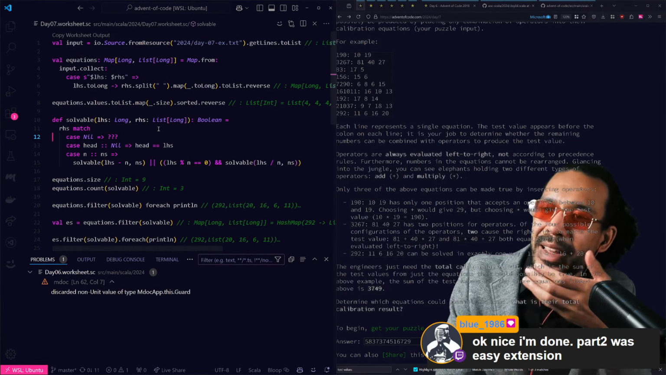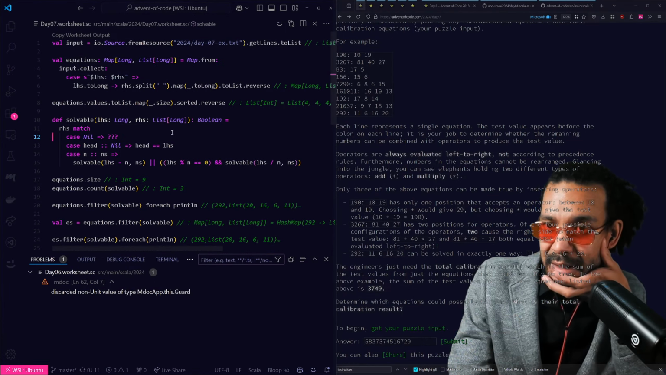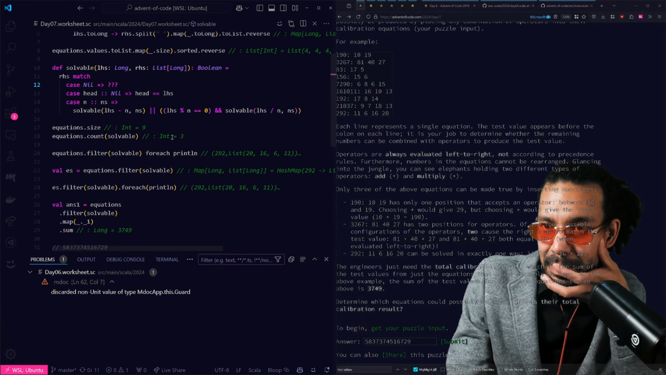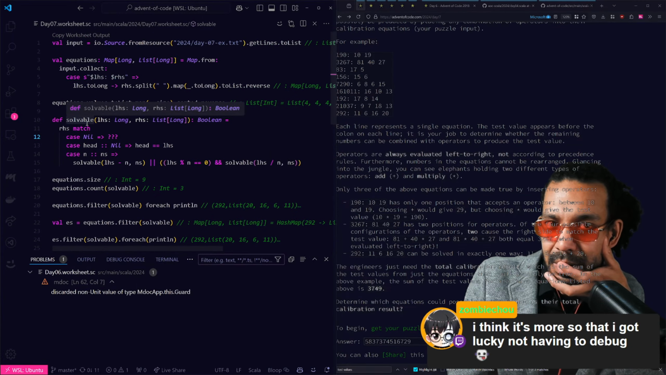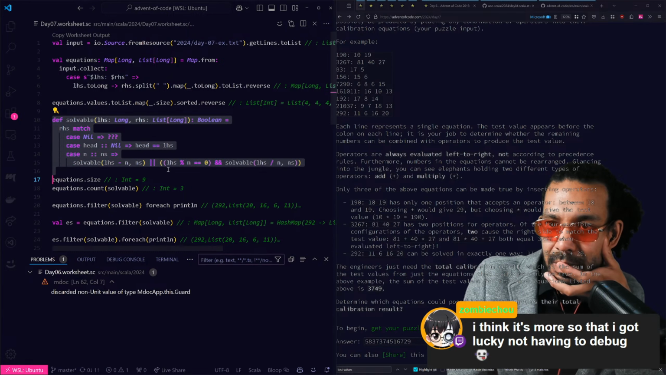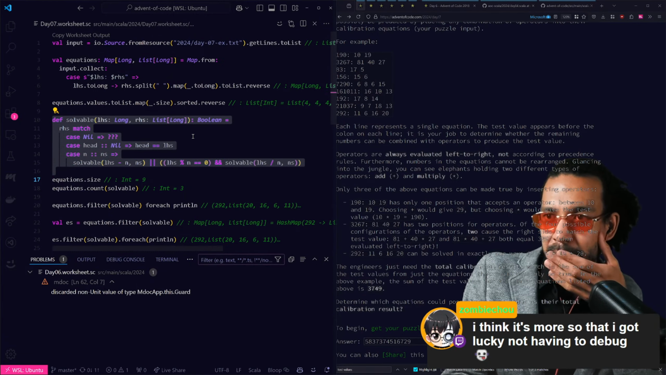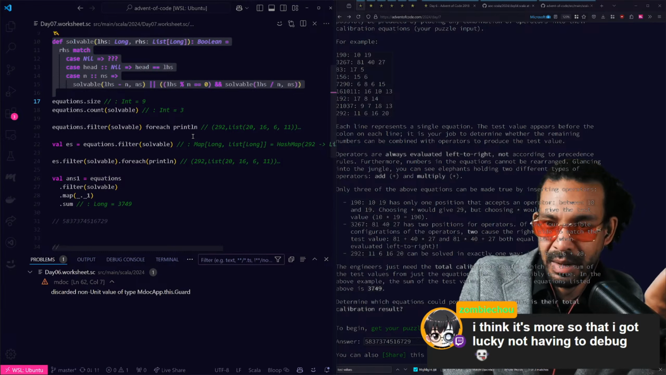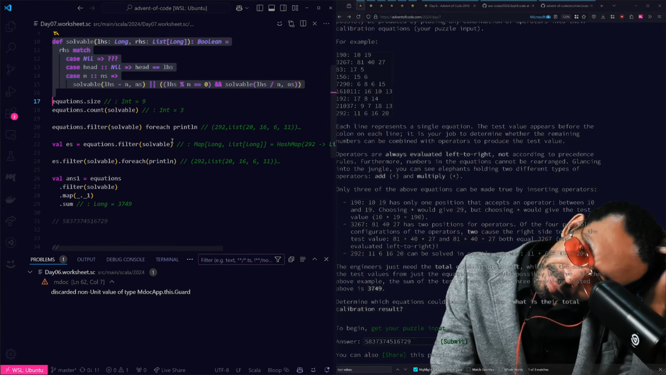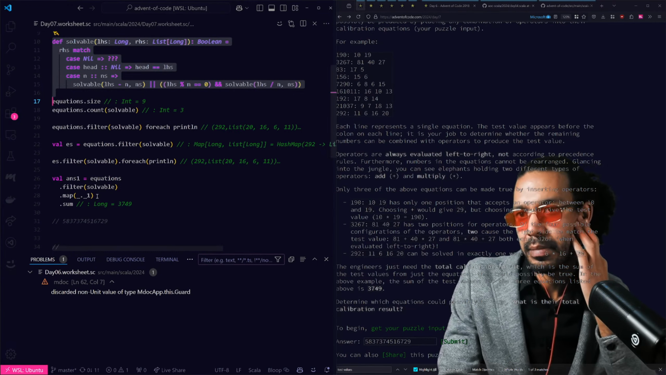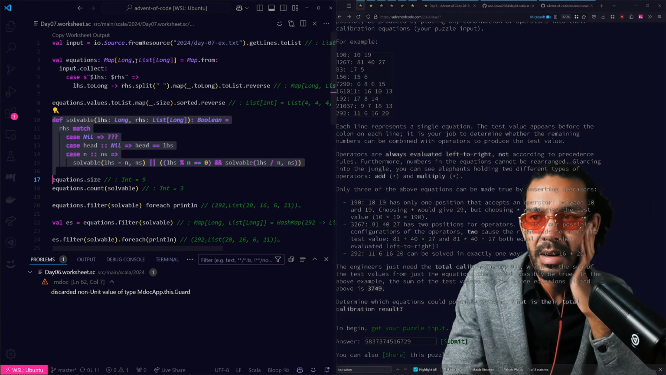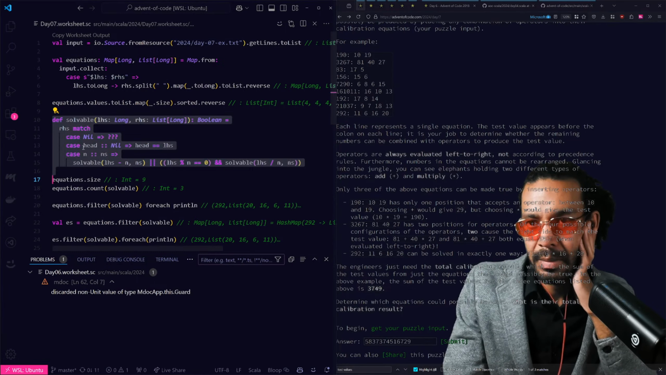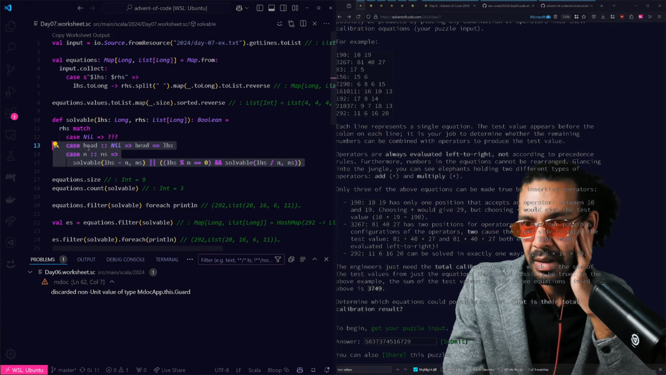Oh, I felt like I had it. I felt like I had it 10 minutes ago, but I have a bug. I'm not doing anything fancy anywhere. Am I getting... We're using long, so we're not getting an integer overflow. This is my algorithm right here.